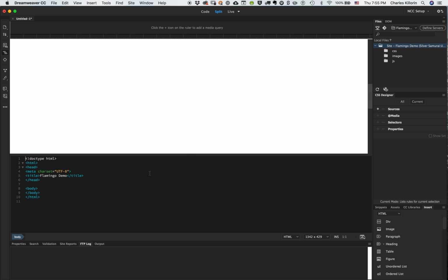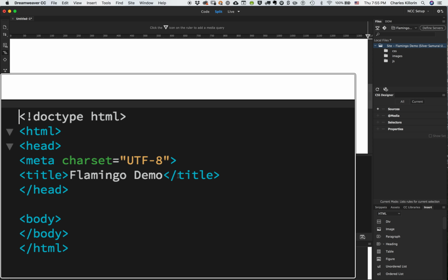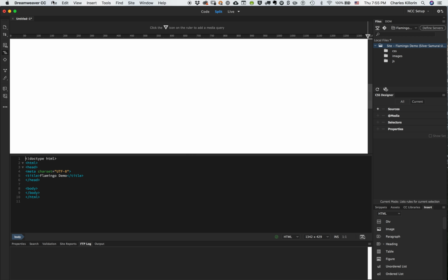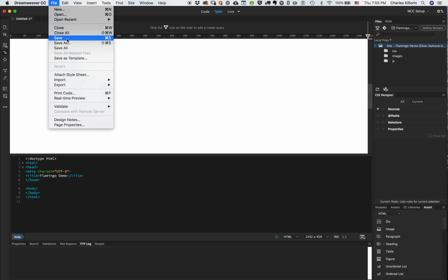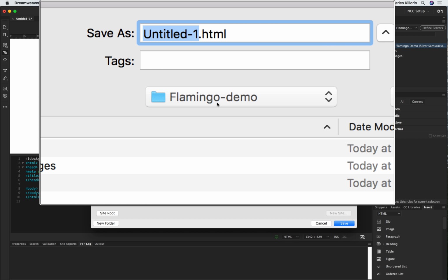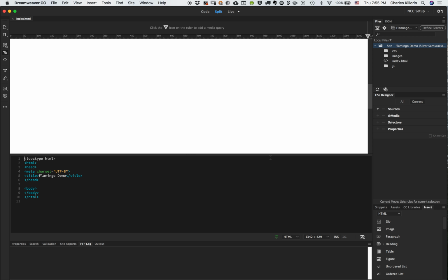That page is going to open up here. It is untitled, but you'll notice right here that it has a title called Flamingo Demo, and that's what we want. We're going to go ahead and save this file, and we're going to select the root folder right here, which is Flamingo Demo, call it index.html, and hit save. Our file is now saved.